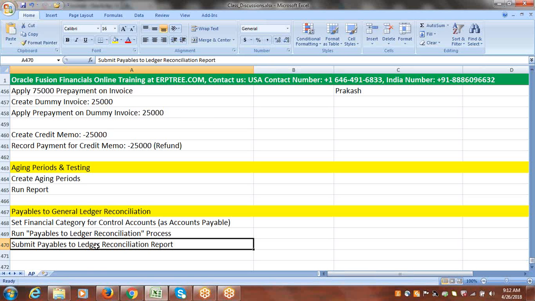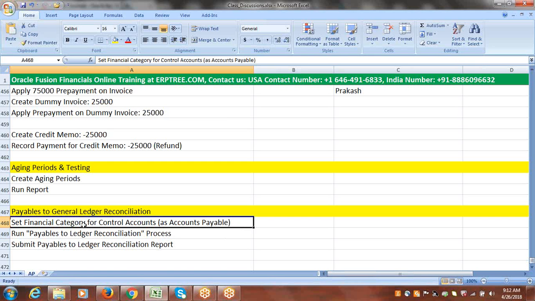What is the difference we have? Why is the difference occurring? We'll get the detailed information. That's how we can simplify the payables to ledger reconciliation. We'll go through that process. First, we have to set the financial category for the control account.